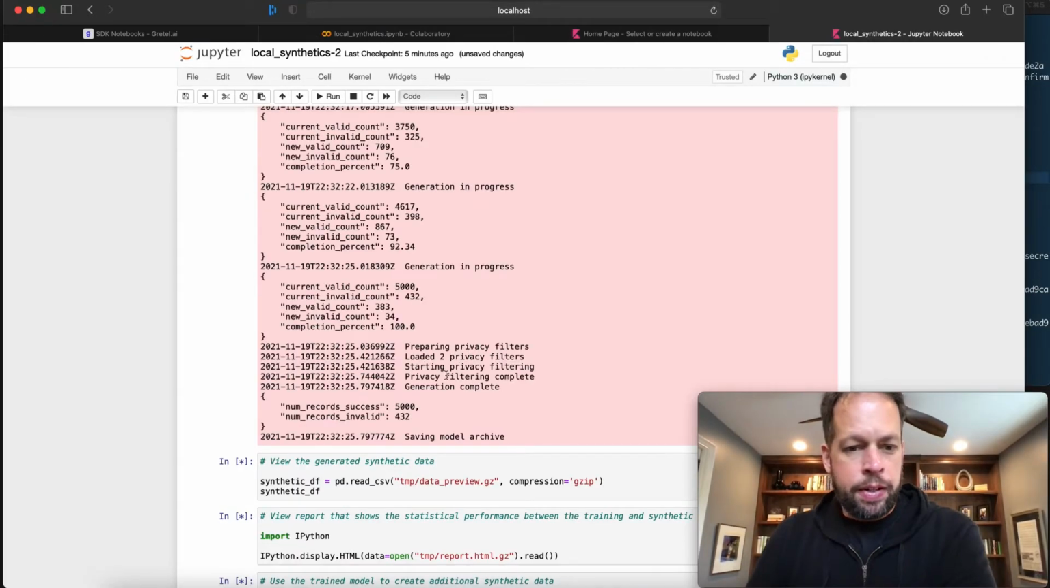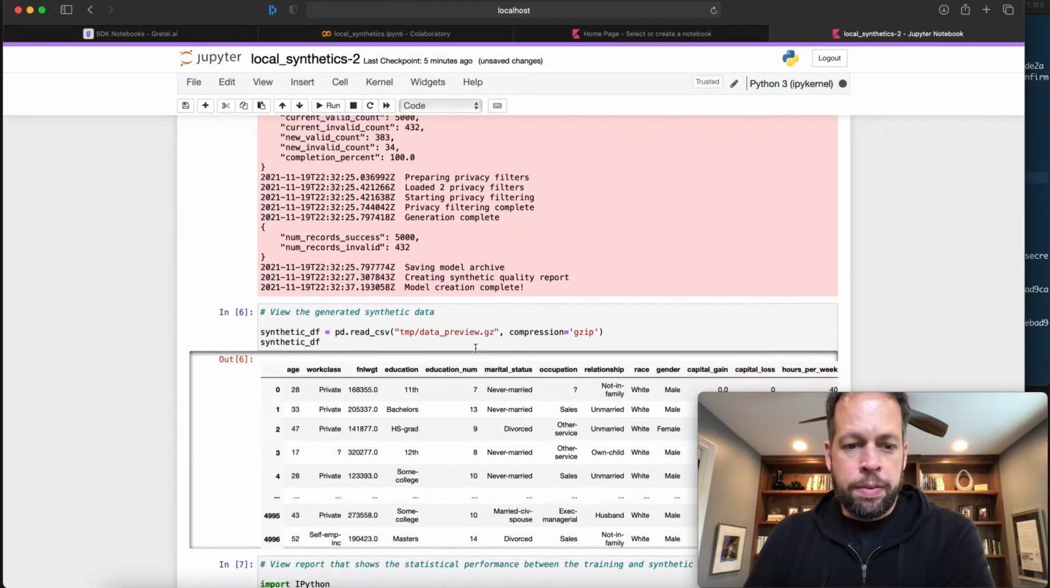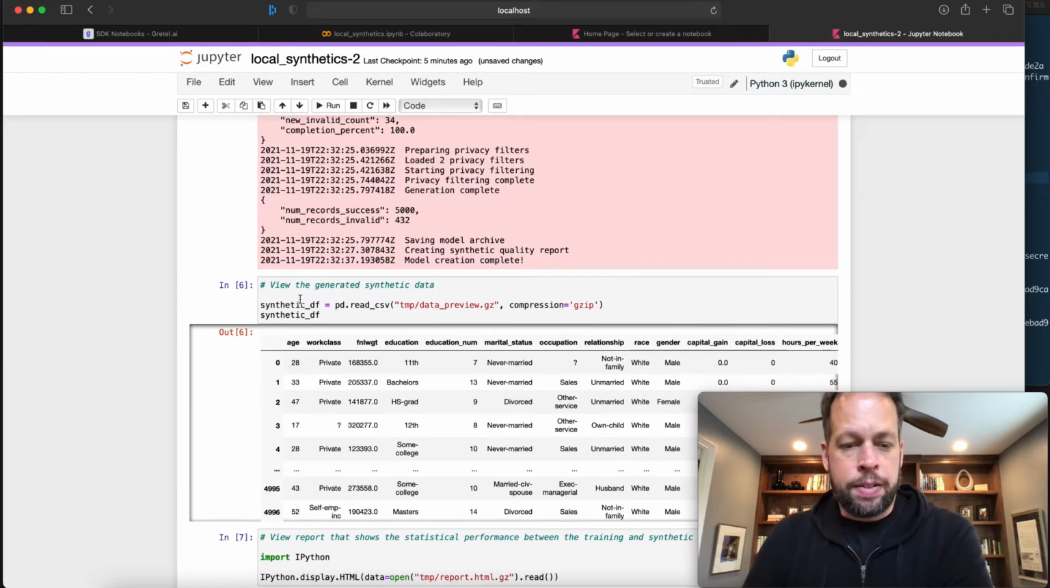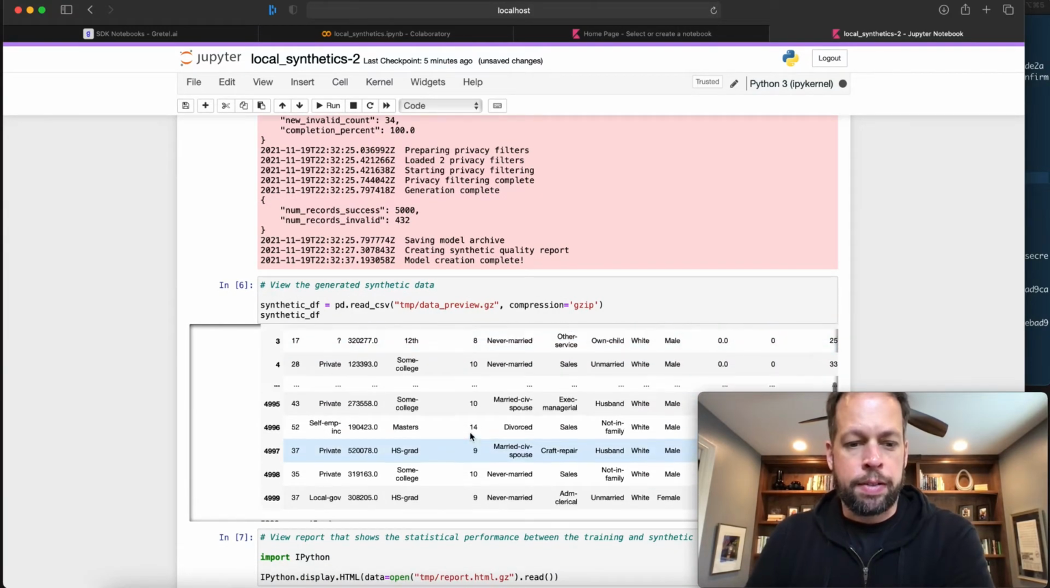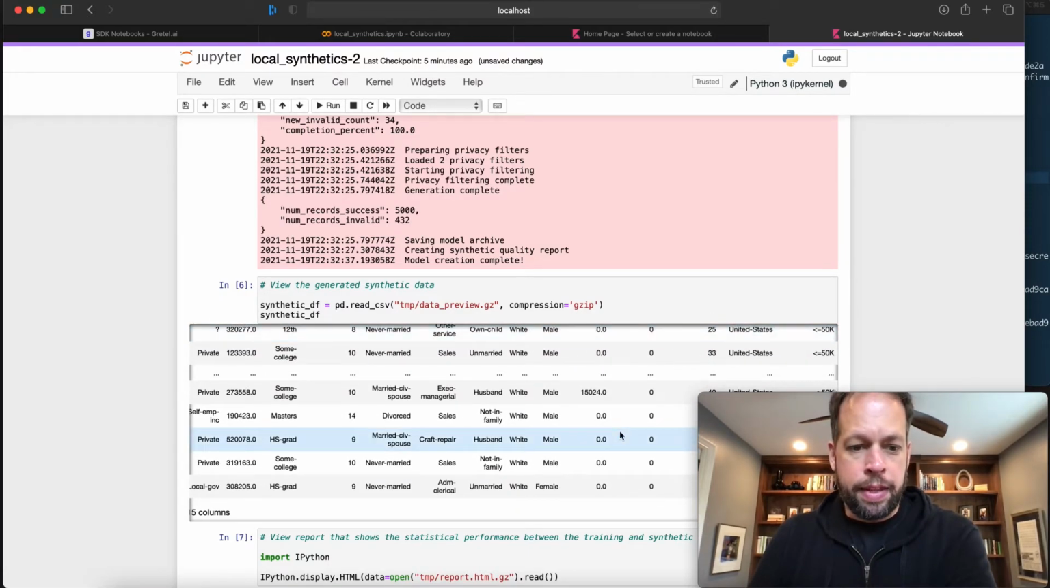We ran privacy filters on it and didn't feel a need to remove any data. So here we see a total of 5,000 records generated. It's saving the model, so we can generate an arbitrary amount of new data, and also downloading the 5,000 sample records that we just created. So here is our first look at our sample synthetic CSV.